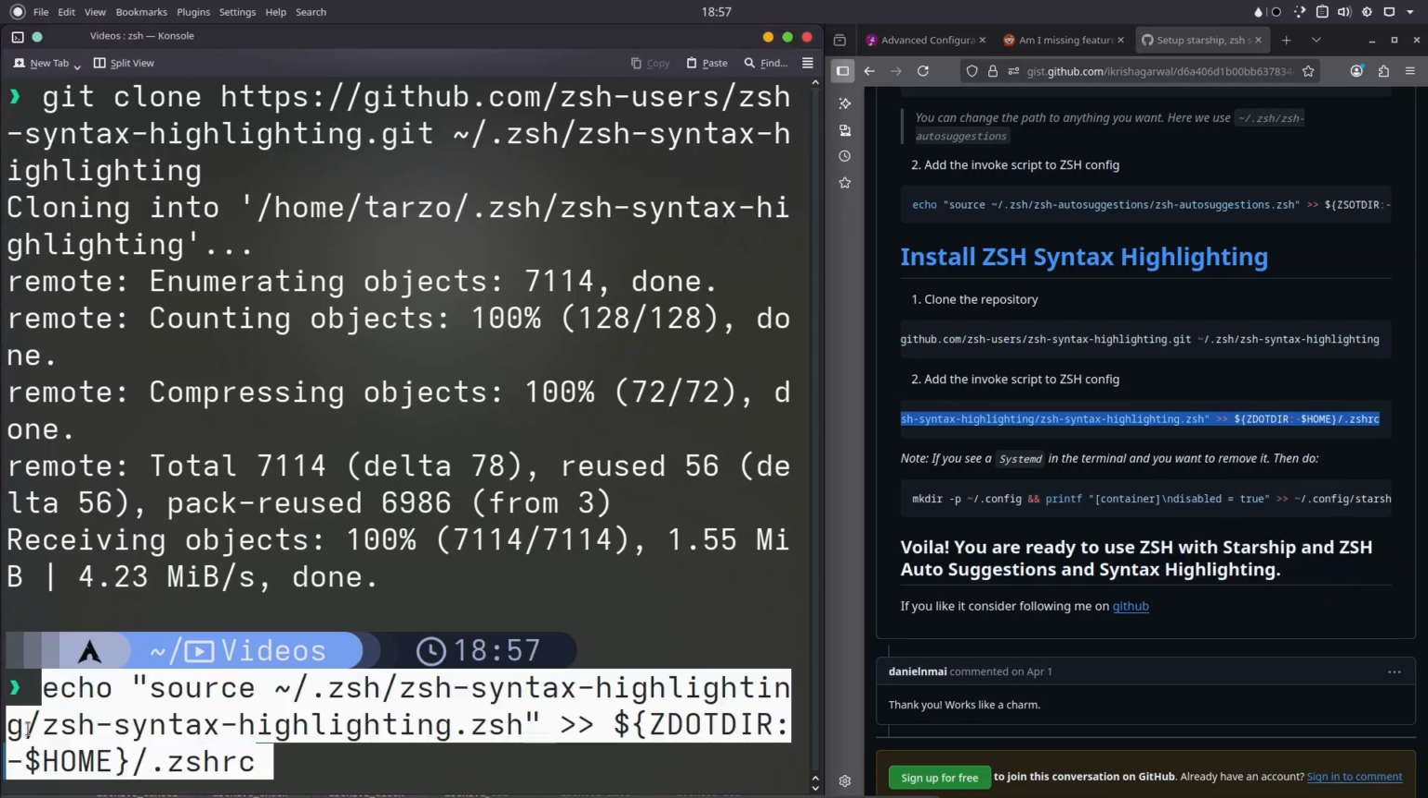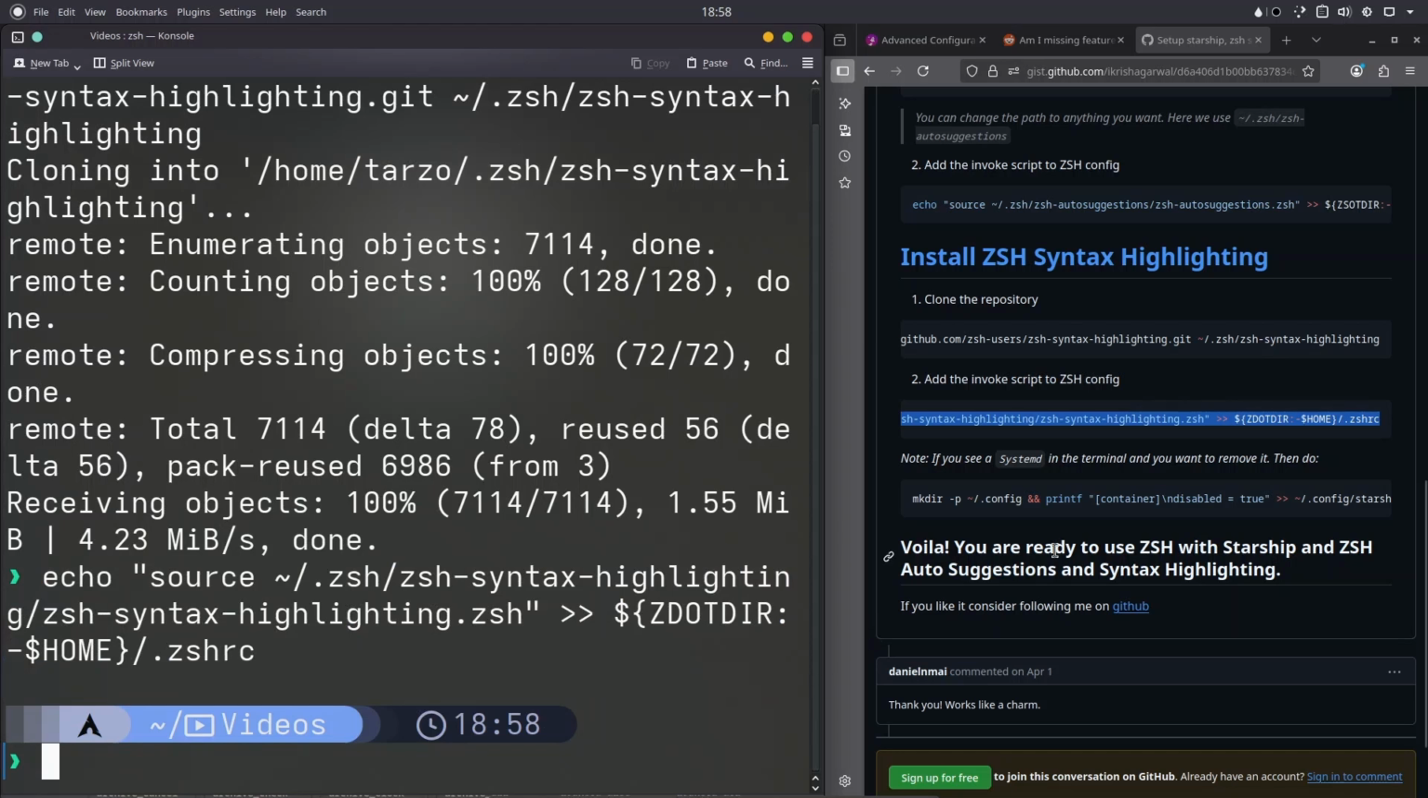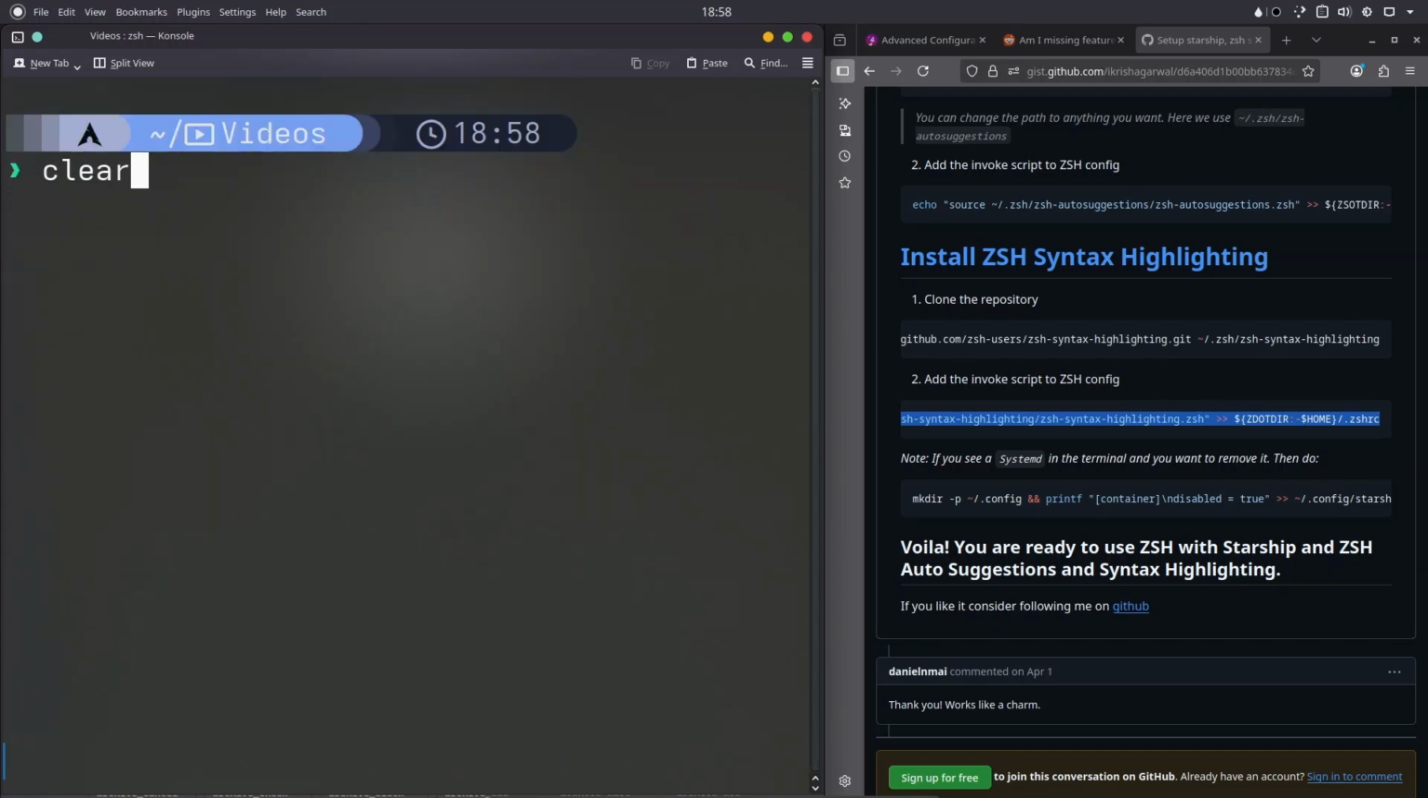So what is this doing? It is basically just sourcing that line. Oh, it's just doing that line with ZDOTDIR at home. So it should be easy enough. And if you see a systemd in the terminal, you want to remove it, then do this. You just first clear it out. And so I should be able to just source this and it should work. Yeah. So it has basic correction. It's not very colorful, but hey, it works.